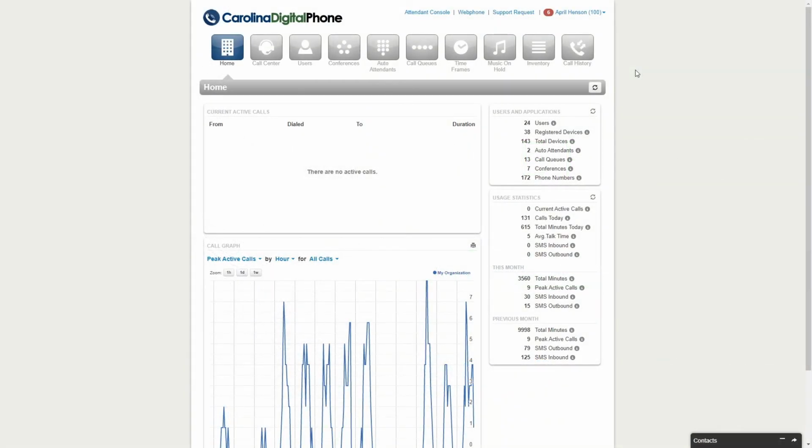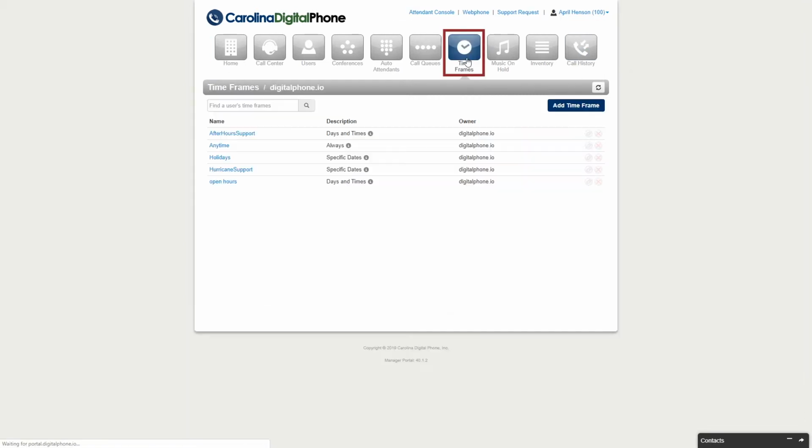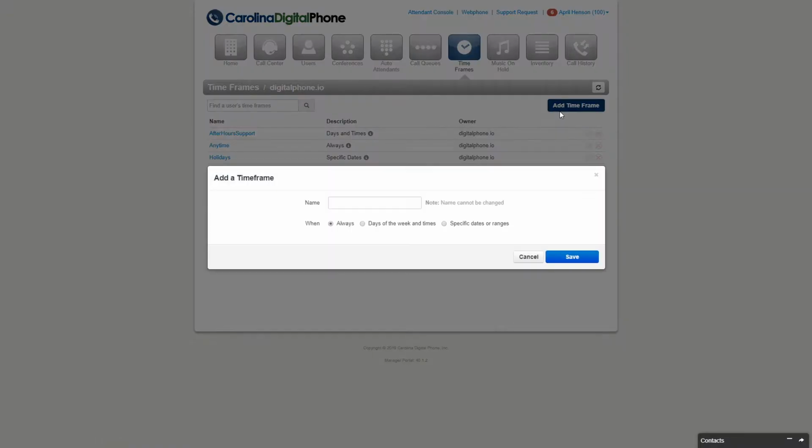Time frames are a set period of time which covers when you want certain events to occur, such as our phone to ring. To view and create time frames, navigate to the Time Frames tab on the Office Manager portal. Then click Add Time Frame.